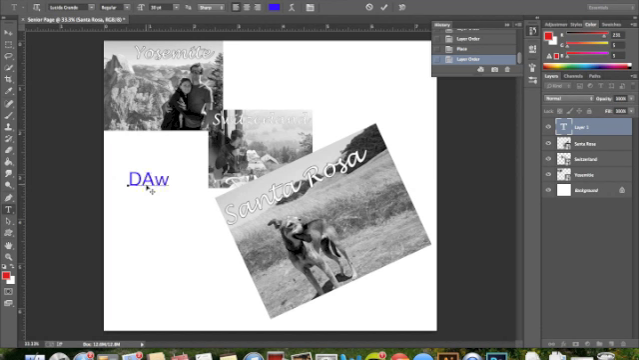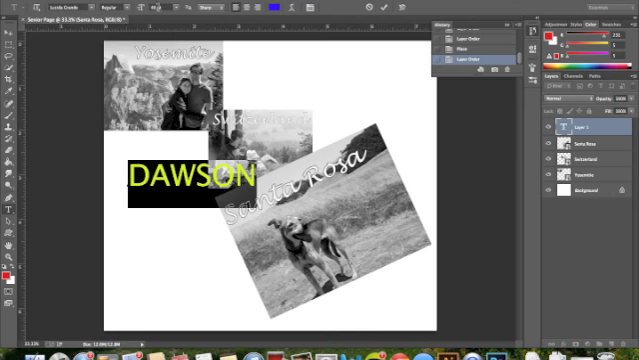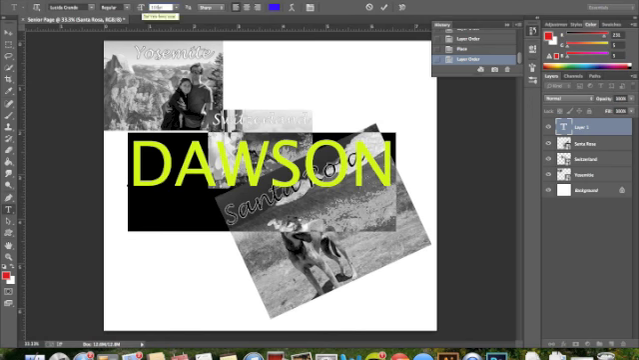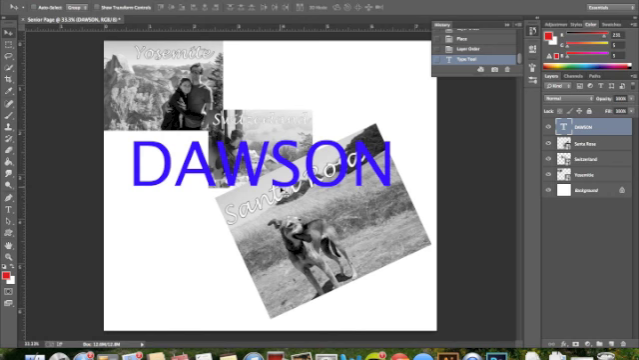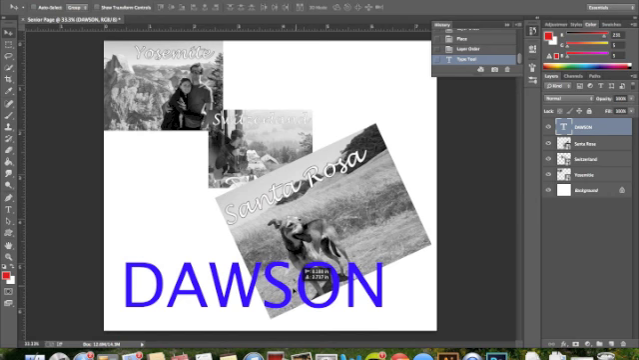I'm going to go ahead and type out Dawson. Okay, so if I want to change or move this, I can highlight it. And I don't really like that size, so I'm going to make it bigger. But if they don't have the size you want, you can go ahead and just type in. I'm going to pick 100 points. And then I can go back to the Move tool, click and drag and move my font around.